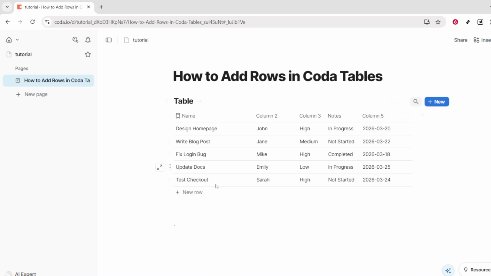Next, open the Coda doc that contains the table where you want to add rows. If your doc has multiple pages or sections, navigate to the page with the table you're updating. It helps to verify you're on the correct table, especially if you have similar tables for different projects or teams.